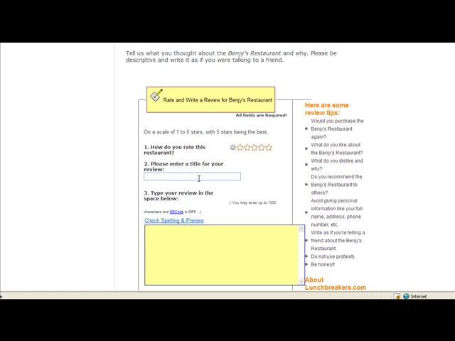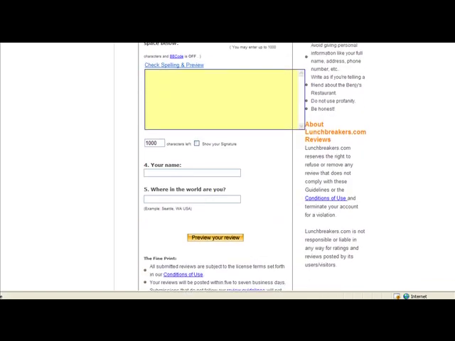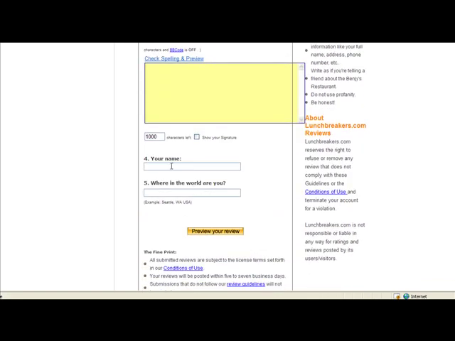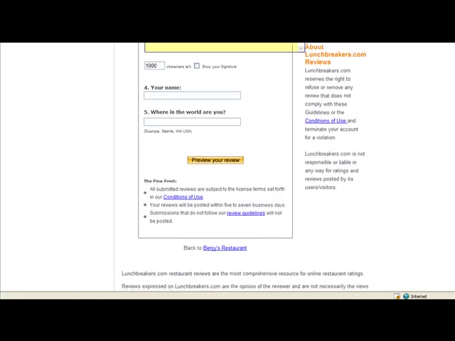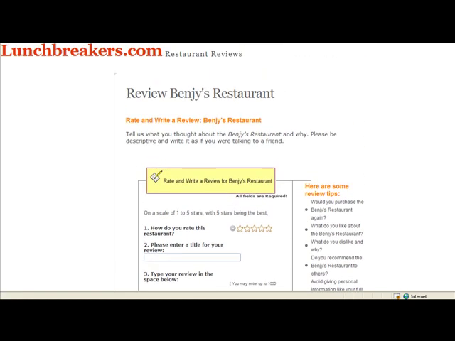You'd enter a title for your review, and this content box is where you would enter the actual content in your review, what you have to say about it, your name, and your location. And to submit your review, you would simply click on Preview Your Review, and that would be submitting your review to lunchbreakers.com. Go ahead and go back here.